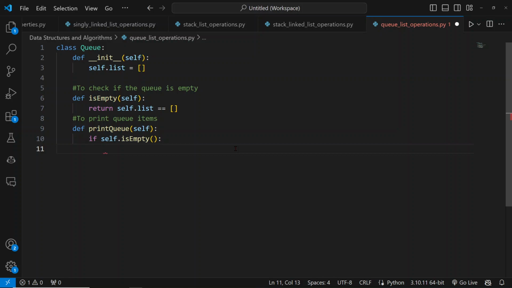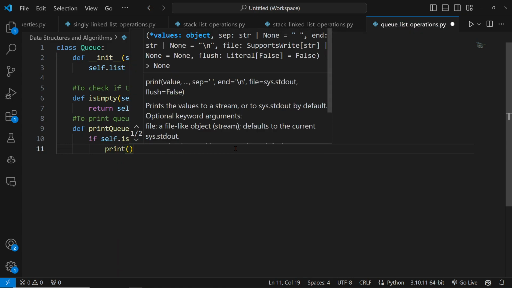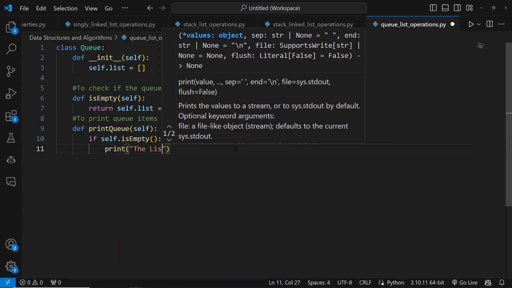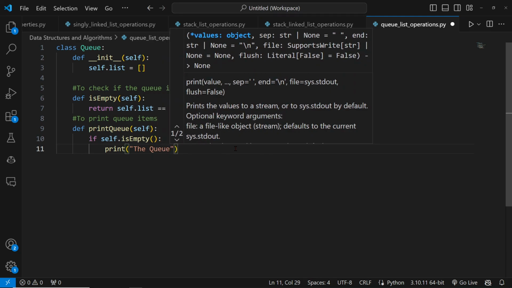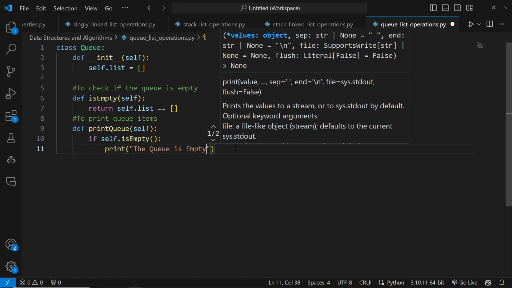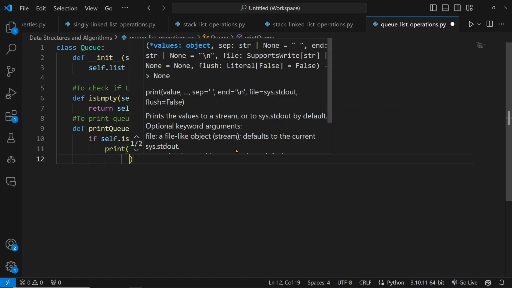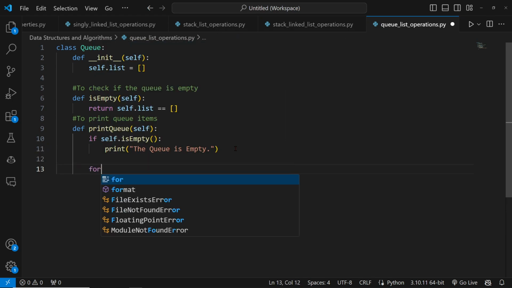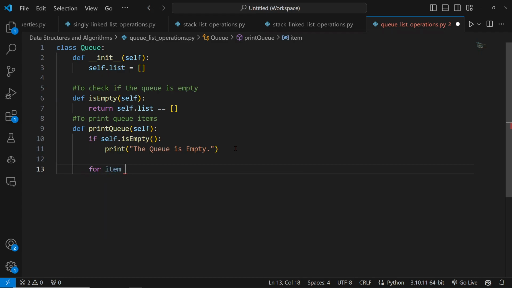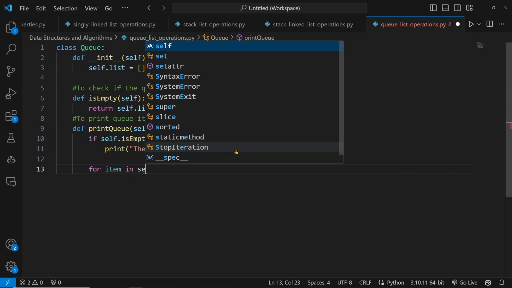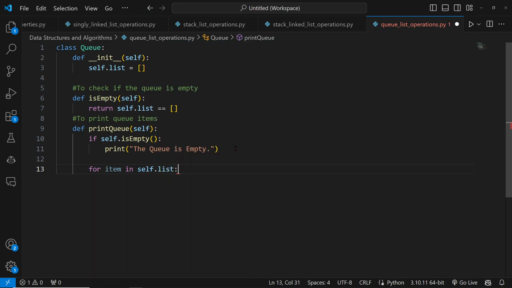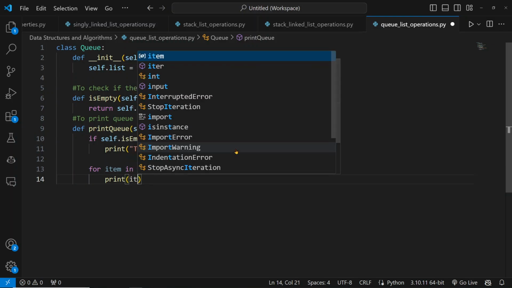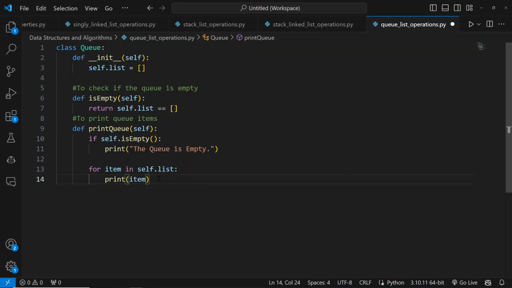So here, if it is empty, we want to print and say the queue is empty. Otherwise we want to come out of the if statement and do a for. So for item in self.list, we want it to print the item. So this should be able to print all the items in the queue, which is actually a list.